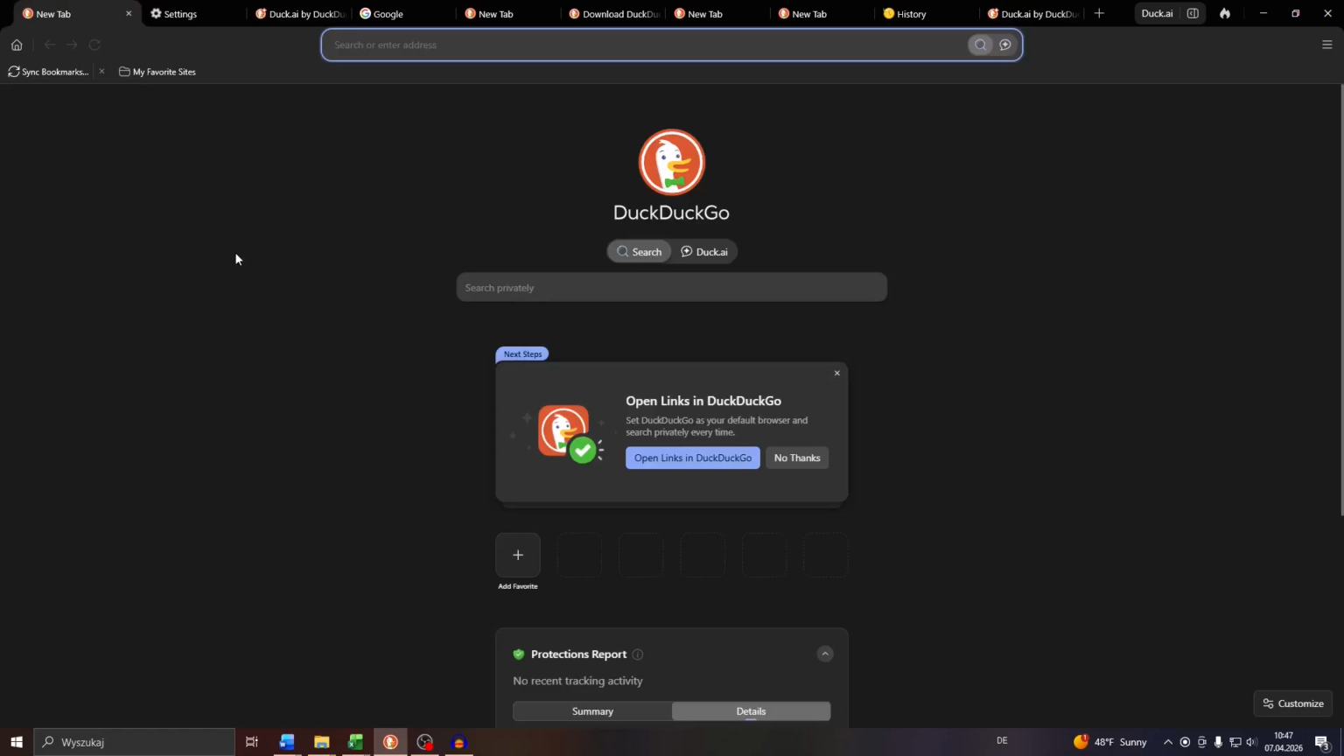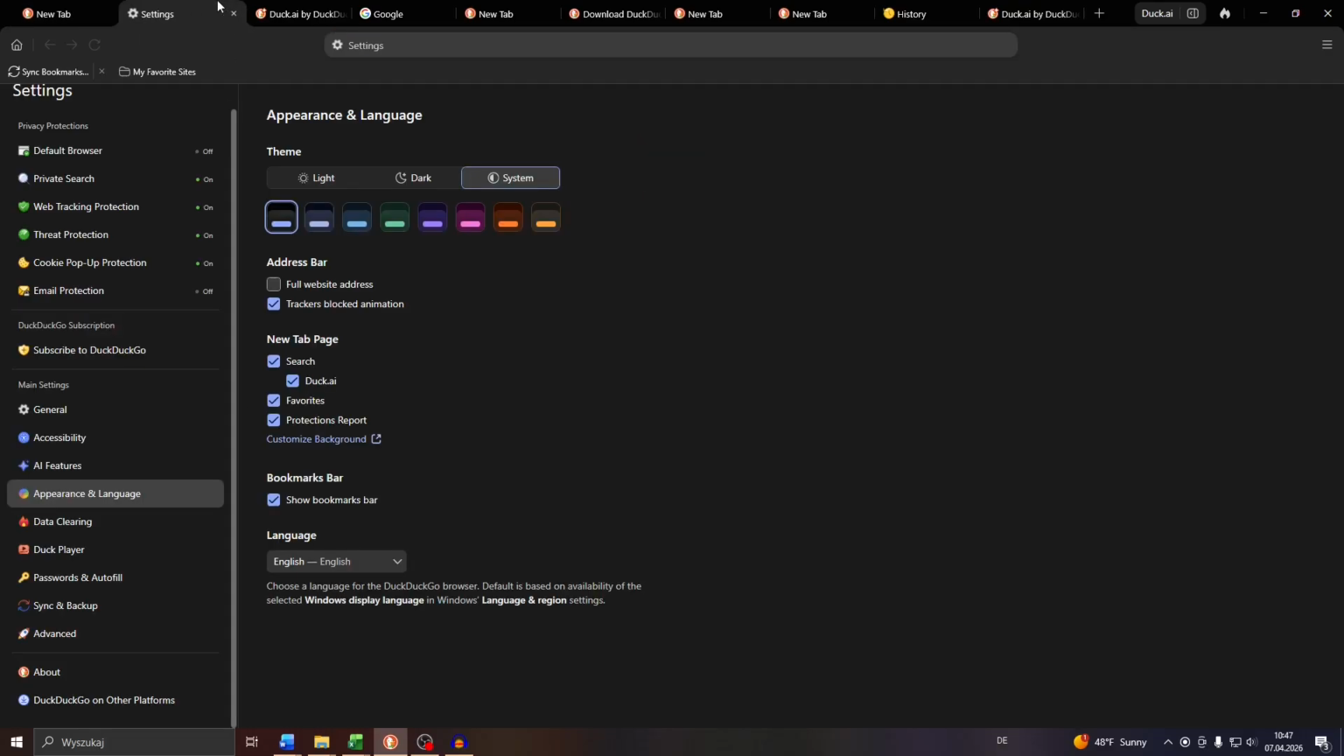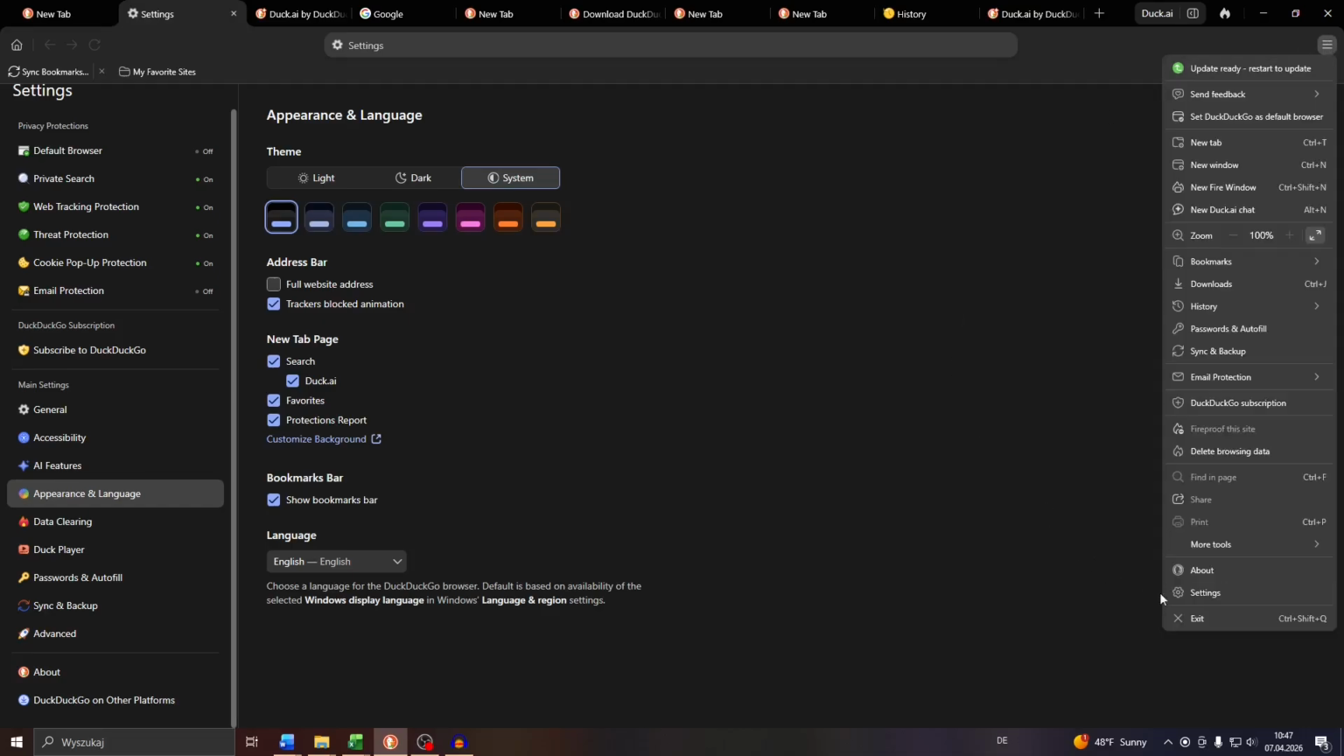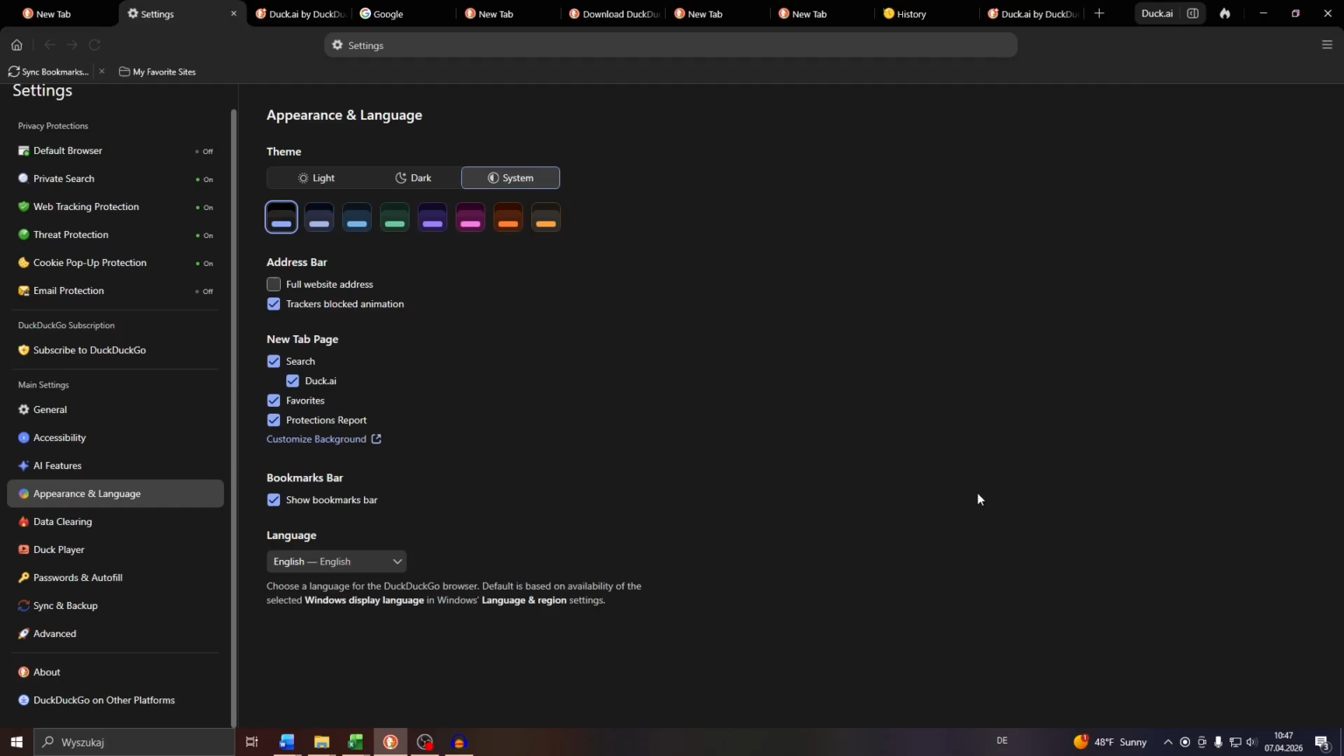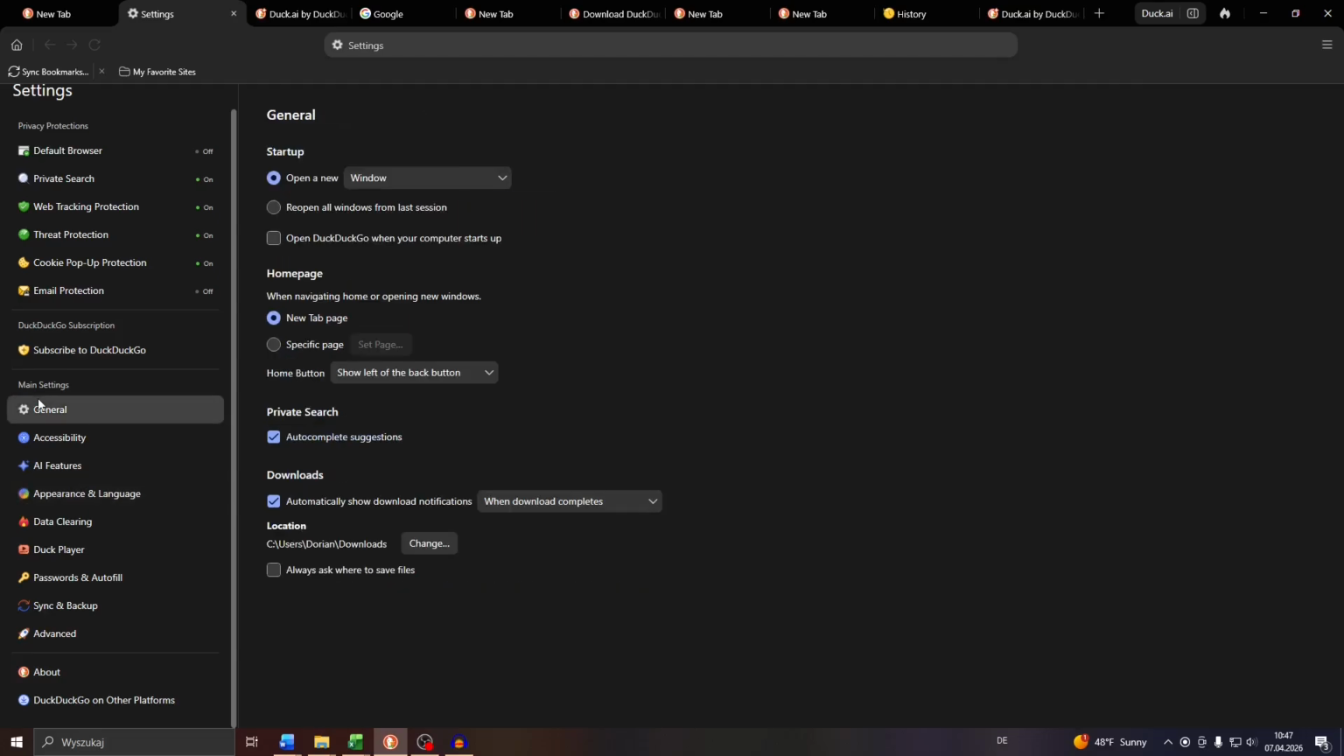So guys, head over to the DuckDuckGo web browser and next navigate to your browser settings. To do that, click into the three lines in the top right, choose settings from the bottom of that drop down menu. Here guys, what you want to do on the left hand side is navigate to the general settings. And here you may select a start page for the startup and also for the home page.